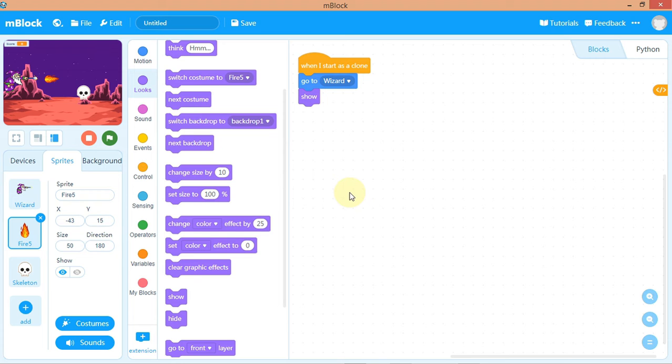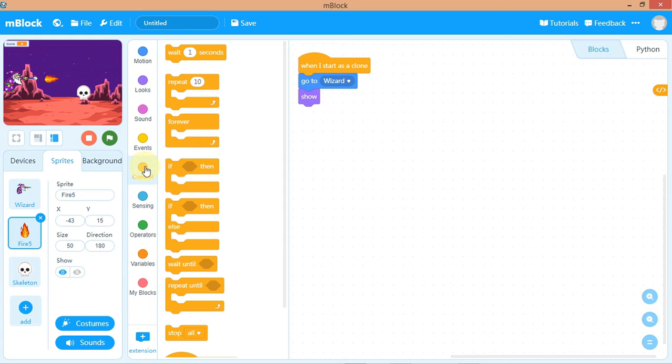Then, if this skeletal head gets to the edge, I want it to disappear. Also, when the fire touches the skeleton, I also want it to give an effect. Okay, so now let's do that. To do that, going to control. I want this to repeat until something happens before you delete the clone. Okay, so repeat until.